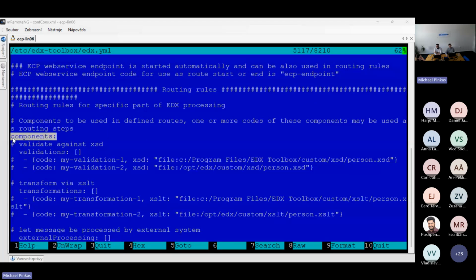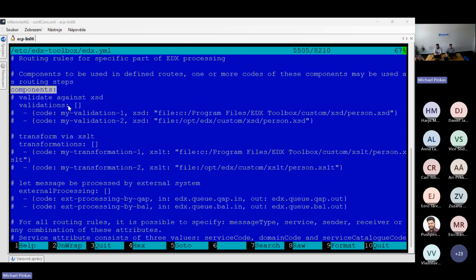The next section in the YAML configuration file is components. We have 3 types of components, that is the validations, transformations, and external processing. These are used basically for what it says. You can use the validations, processing steps for the validation of the incoming XML files. The validation will be performed by an XSD file that you will provide. So you can provide your own custom file to validate the files and messages.